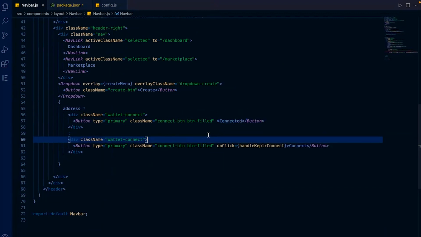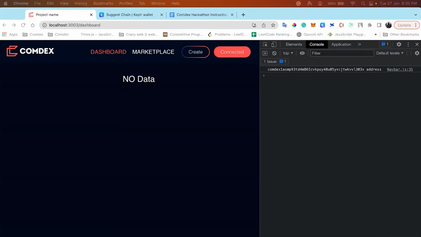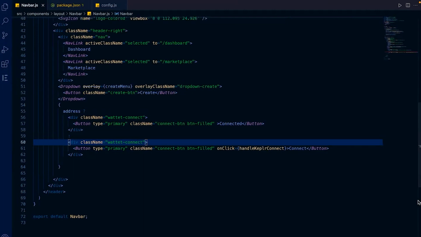Connected. Okay. Let's check the condition. Okay, so here we are able to get the address and successfully change the text of the button. So now we have got our address. Now we will fetch its balance and get the user balance.